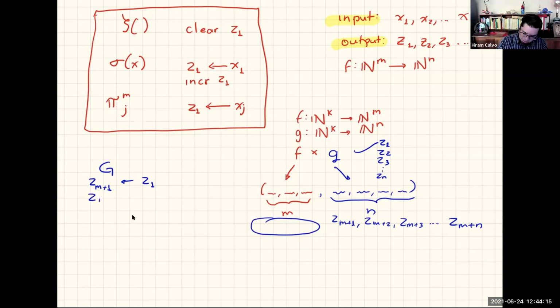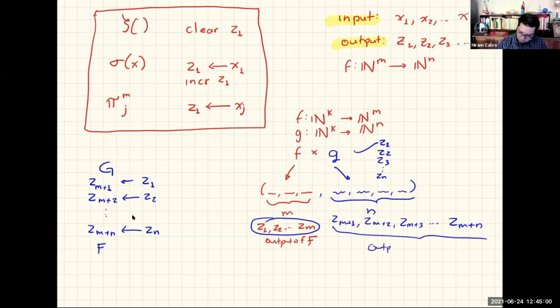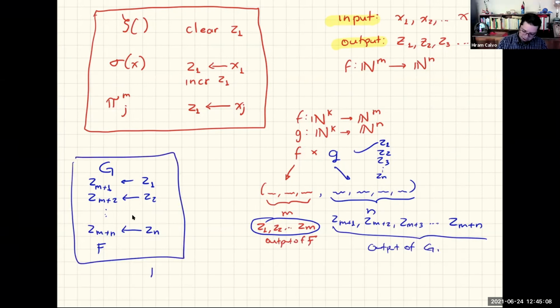So let me just write this. We have to move one by one. Z2 is moved to Zm+2, and finally m+n until we reach n. So by this fragment of the program, what we are doing is moving the outputs of this to the right. It's that simple, no more. And when we have moved them, then we are able to execute F. And then when we execute F, automatically we will have these values filled. Z1, let me put with red, just to keep with the colors. So we will have Z1, Z2, until Zm. And this is the output of F, while the blue one will be the output of G. And just by using this program, we are calculating F cross G.